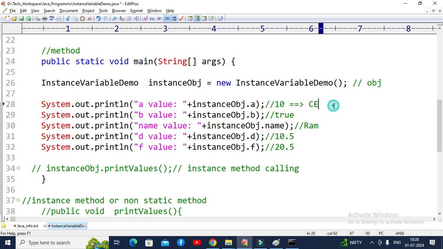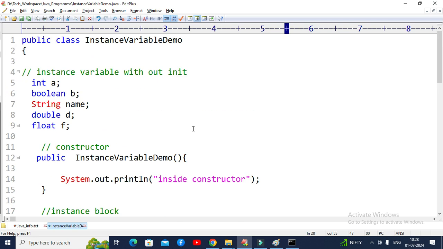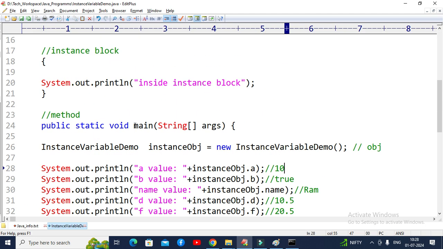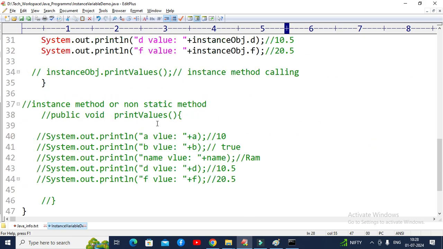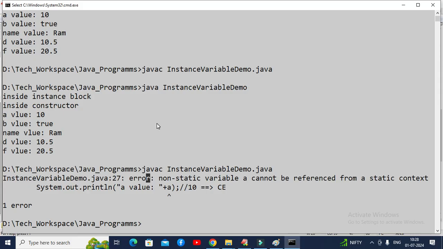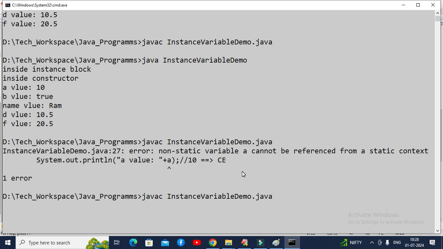Now this time we won't get any compile time error here. Let me save this one. But as per my understanding, we should not get 10, true, ram, 10.5, 20.5, because we did not provide those values for these variables. So let's see what values we'll get at runtime from the JVM. Let me save this one and compile once. It is compiled successfully. Let me try to execute this one.